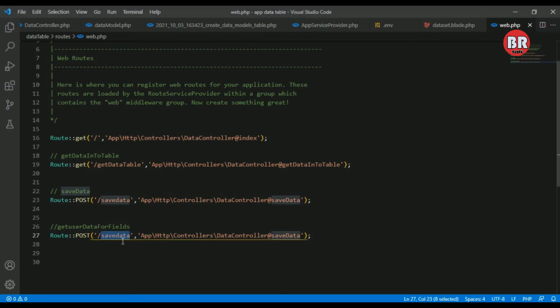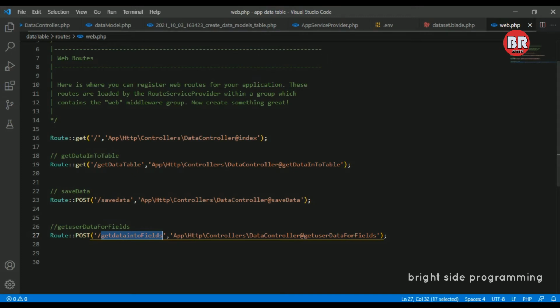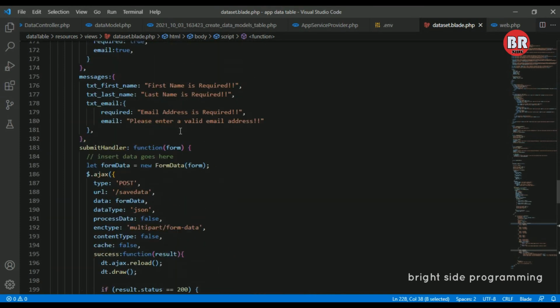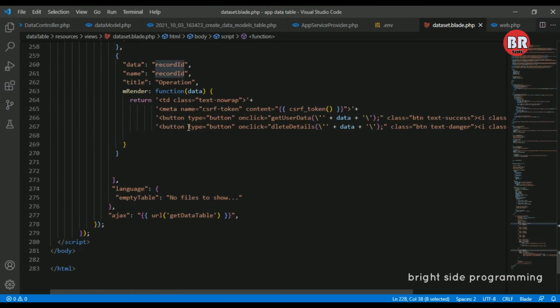I use the post name, get data into fields, controller names, and we pass the other function name. Now we can pass this URL for our AJAX request. Let me go to my view file. Now we can create our function.